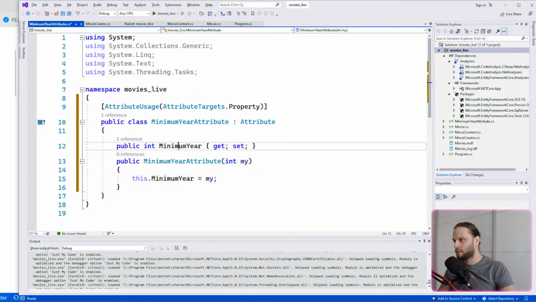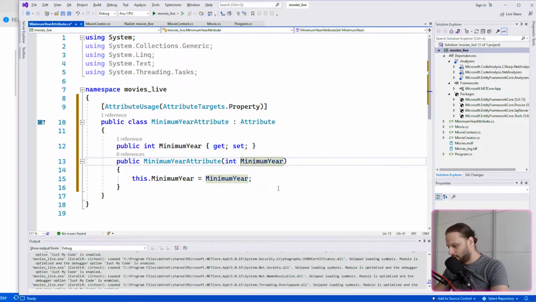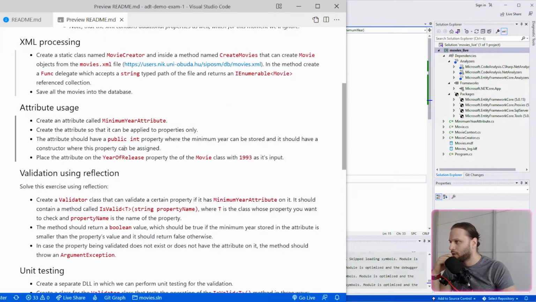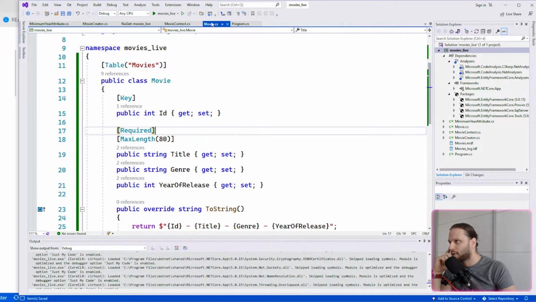Just for a simple thing, I like to name it as is, so everything works fine. Small things, but important things. Okay, so far it seems to be okay. One last step is place the attribute on the year of release property of the movie class with 1993 as an input. Okay, so I jump here.